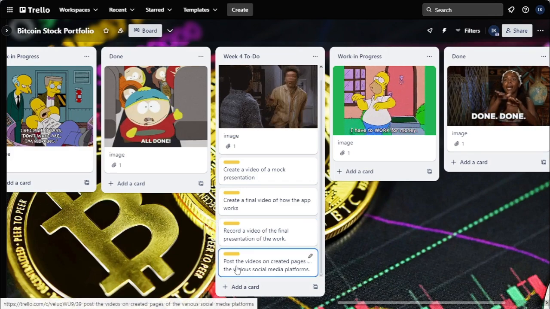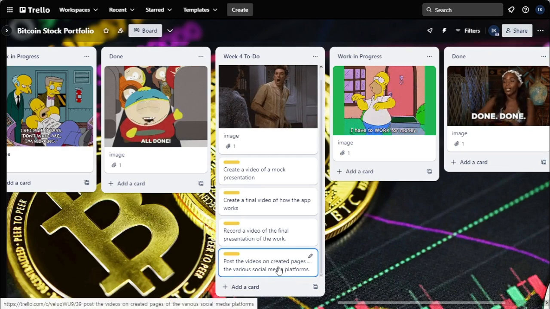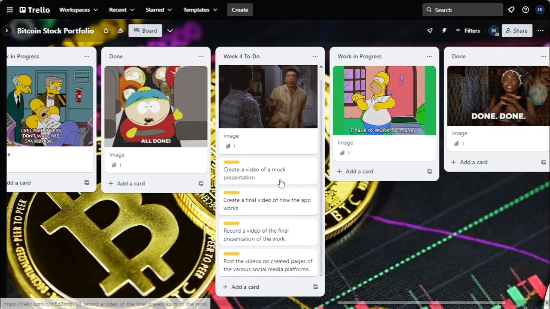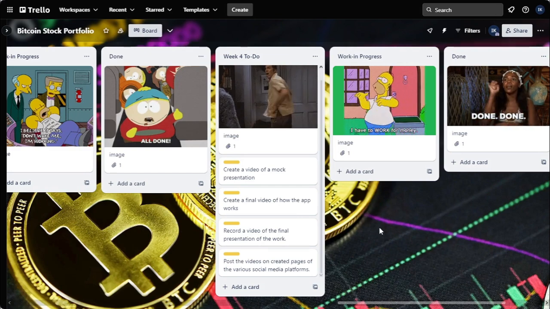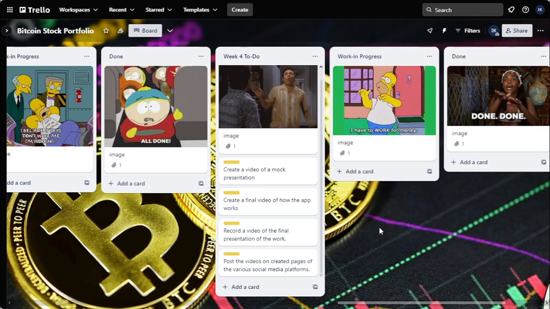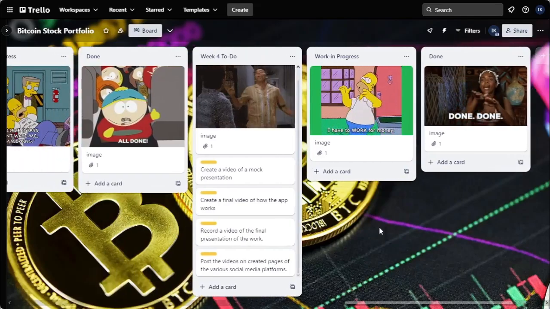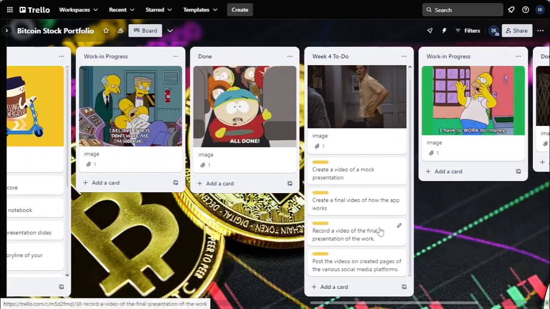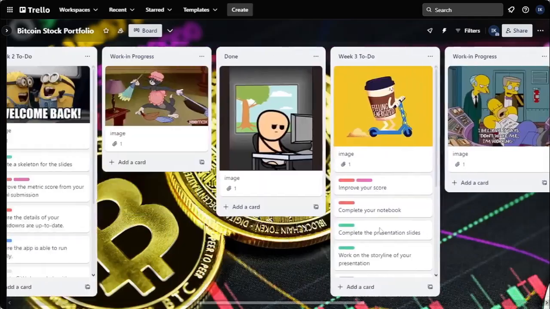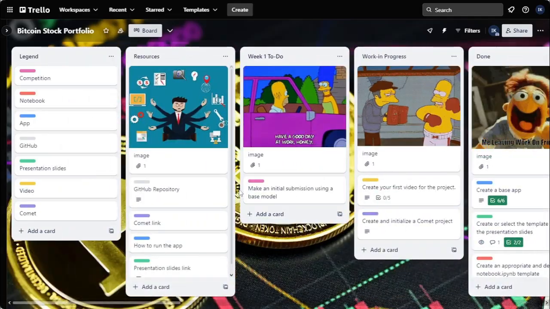And then post videos on created pages, that's just to say to post all these videos on all the platforms. That's Facebook, Instagram, LinkedIn, and I think right now those are the major ones, but I'm in the process of also adding YouTube to it. This was advice from a friend of mine. Thanks, Hafji.